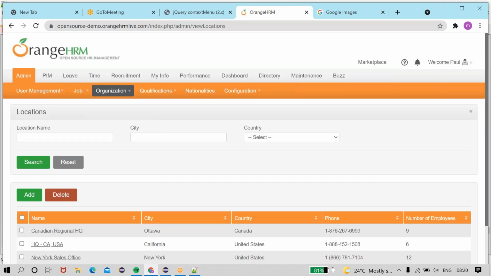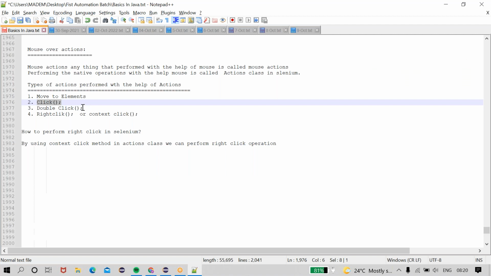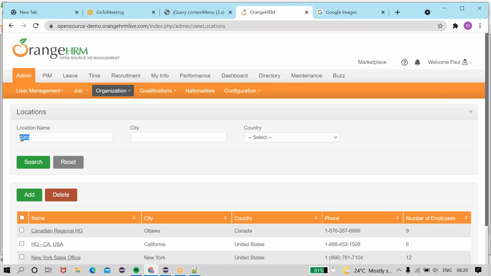I have come to this page. I want to enter some text. I enter some text. See, I want to highlight this text. I want to double click. To perform double click operations we are using this method, that is the double click method, to perform click operations two times over an element.